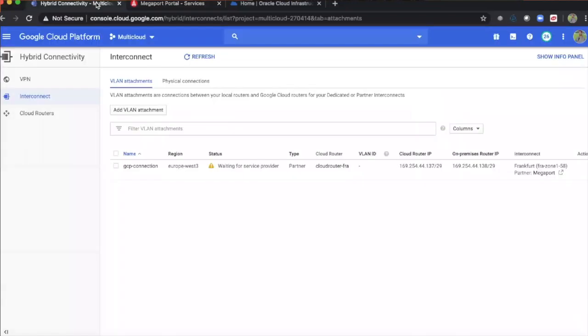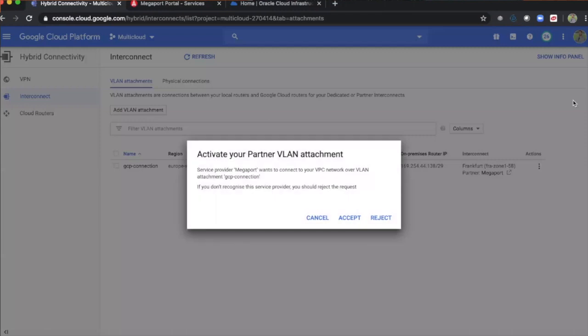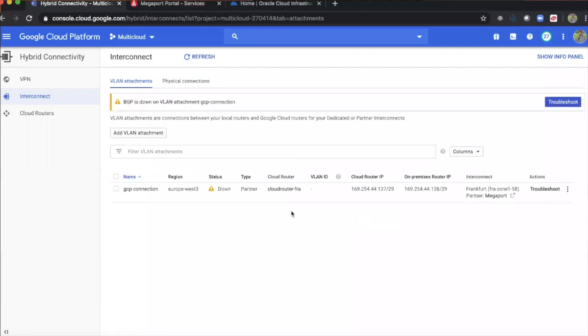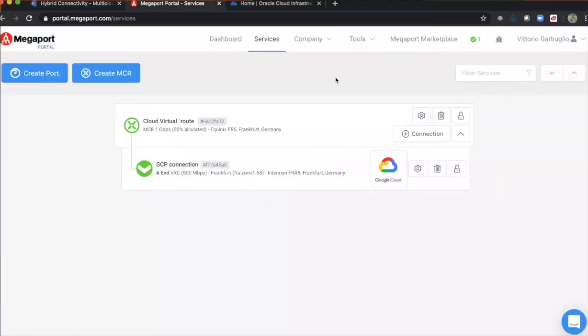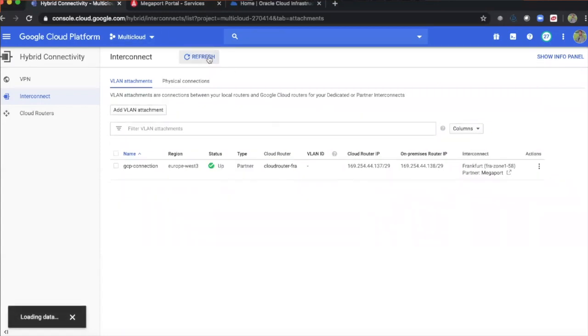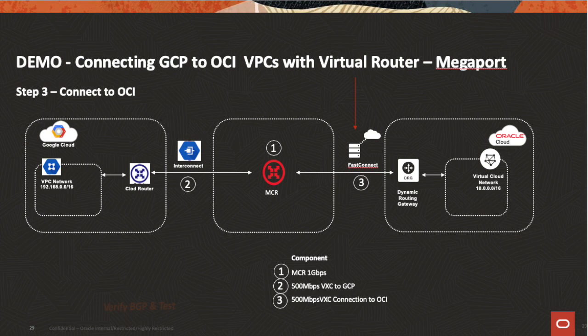And there you go. I got my circuit up. So back in the Google Cloud Platform console, I'm going to hit the activate button, which allows me to accept the connection request coming from the service provider. After a few seconds, if I hit refresh, I can see that my circuit has gone up. All right. So we have created the virtual router, and second, I just showed you that we have created the Google Interconnect connection.